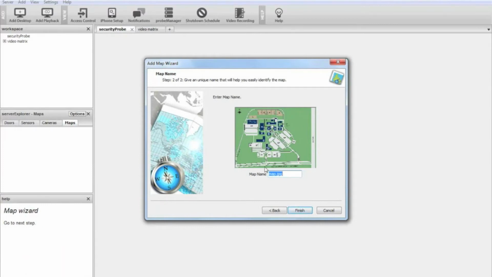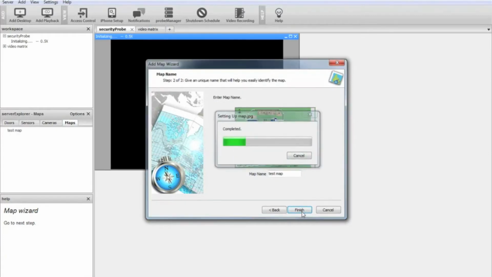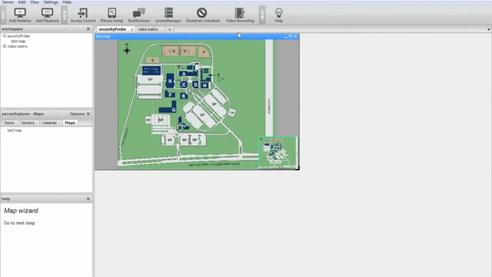On the next one we can choose to enter the map name. In this particular instance I'm going to change this to Test Map and click Finish. And there you can see that we have our map completed. Now you'll notice that we have the large image of the map right here, but then we also have a smaller version of the map right here.